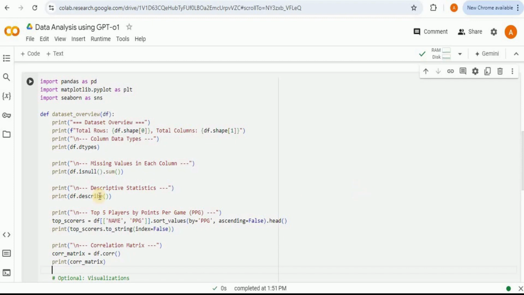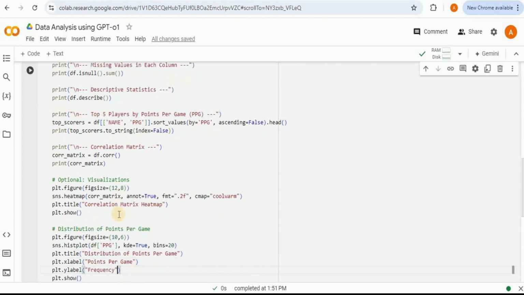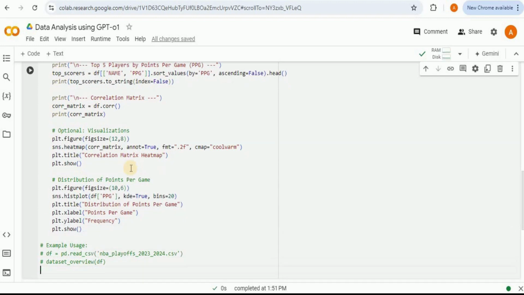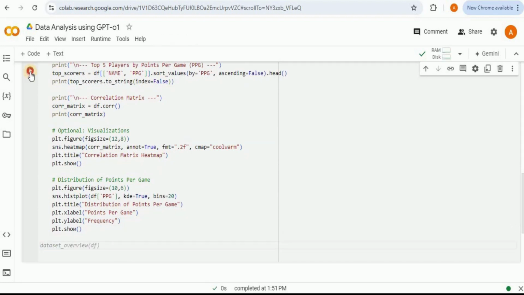You can see that inside the function, firstly it is showing us the total number of rows, the missing values in each column, and the descriptive statistics. It is asking it to describe the data frame, the top 5 players by points per game, correlation metrics, and then for the visualizations, it is providing us a correlation matrix heat map, distribution of points per game, and the frequency. So let's run it once to see that everything is fine.